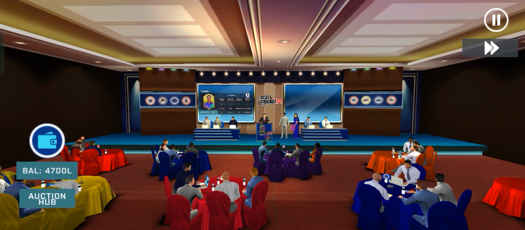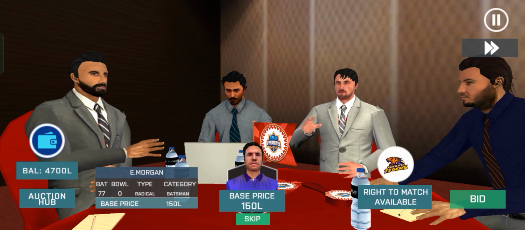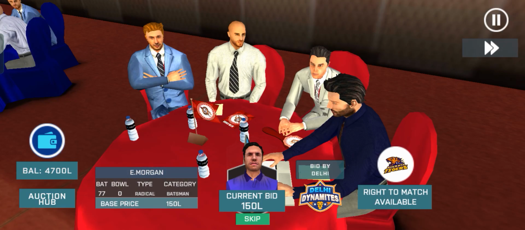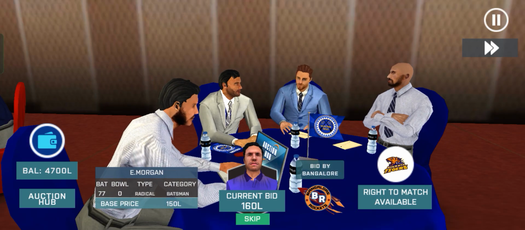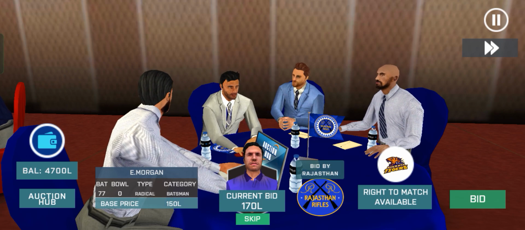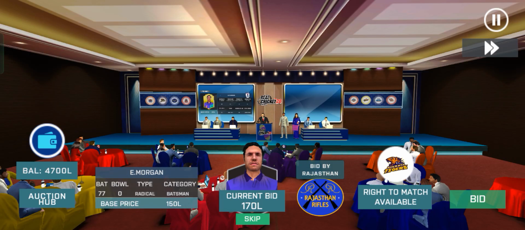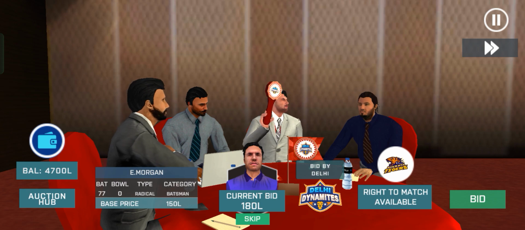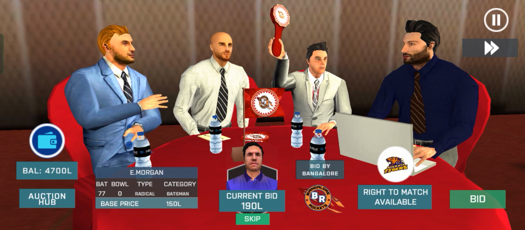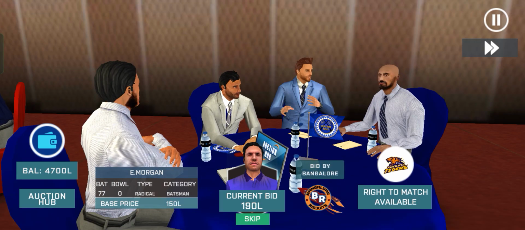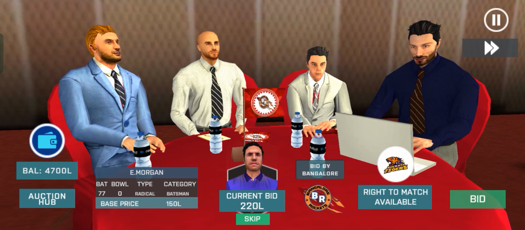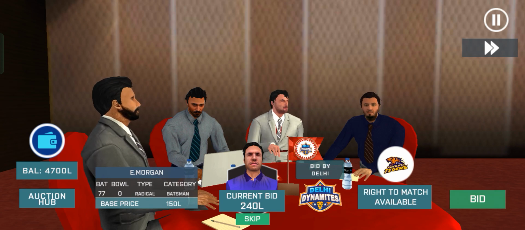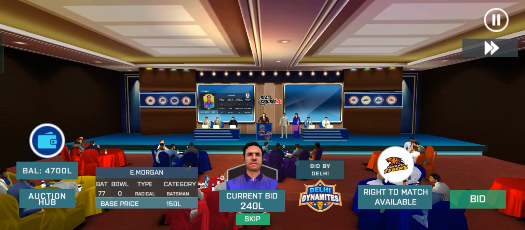The next player is the English batsman. And I'm asking for 150 lakh. In come Delhi. 160. Welcome Bangalore. Do we have any more bidders? 170. Say Rajasthan. Are there any more bids? 180. Bid from Delhi. 190. 200 lakh. Say Rajasthan. 220. 240. Say Delhi.